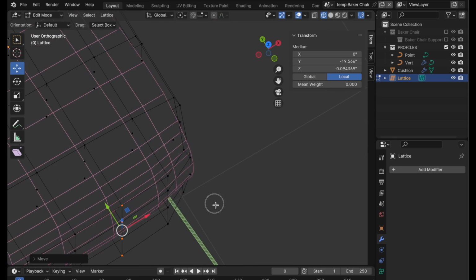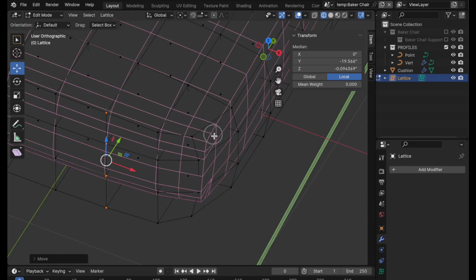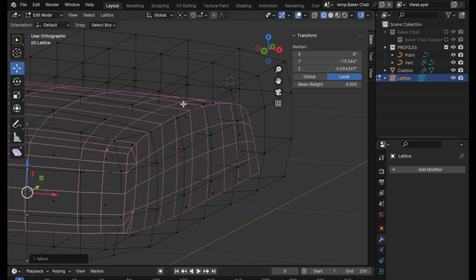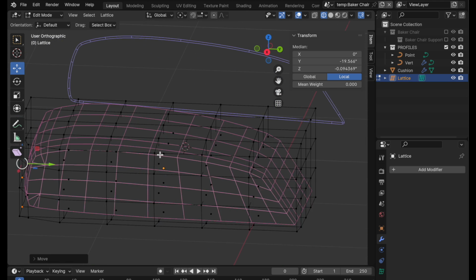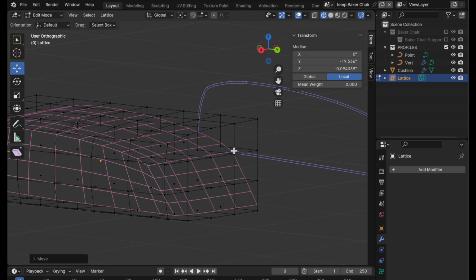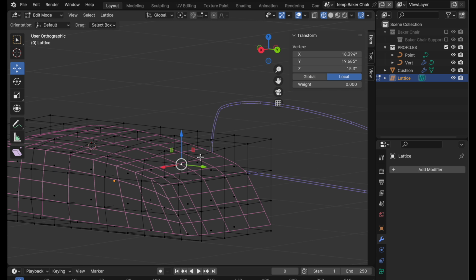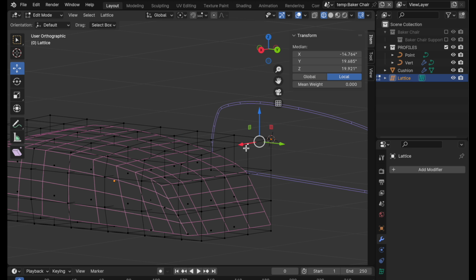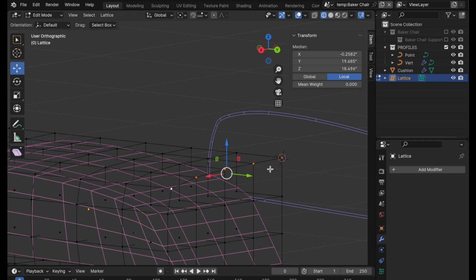So these are fun things that you can play with and tweak to your artistic discretion to get that cushion forming a little bit more. What I want on the back is I don't want the back to be tapered. I want the back to sort of more come straight like that. So I'm going to take this point, Shift S, cursor to selected, and then we will take these points at the back and we're going to reset those.